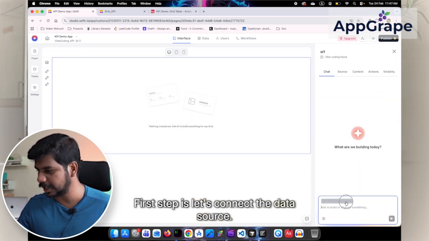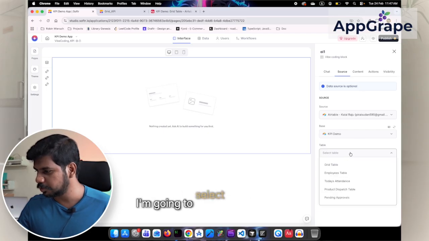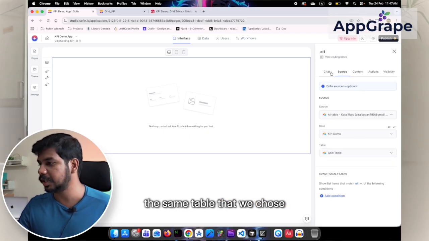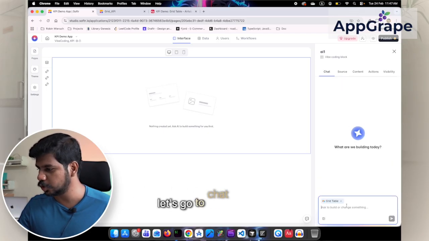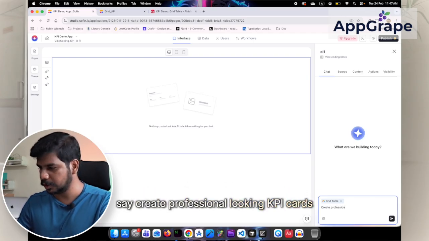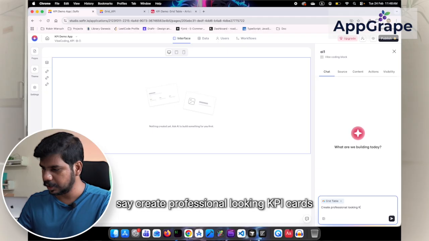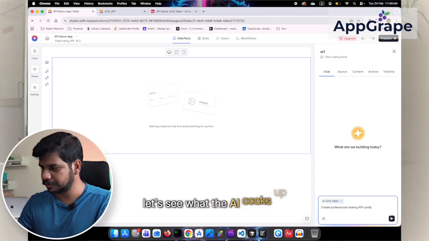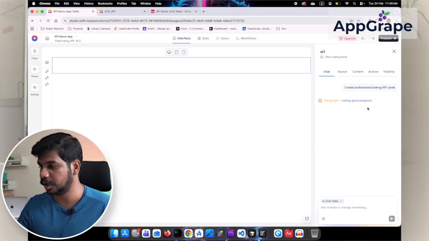First step is let's connect the data source. I'm going to select the grid table, the same table that we chose for the grid block. Let's go to chat and let's say create professional looking KPI cards. Let's see what the AI cooks up.